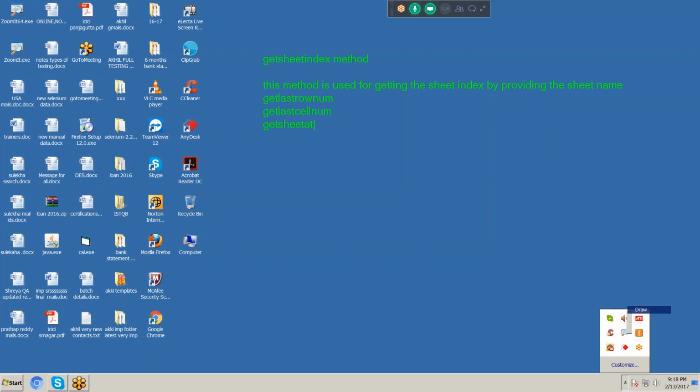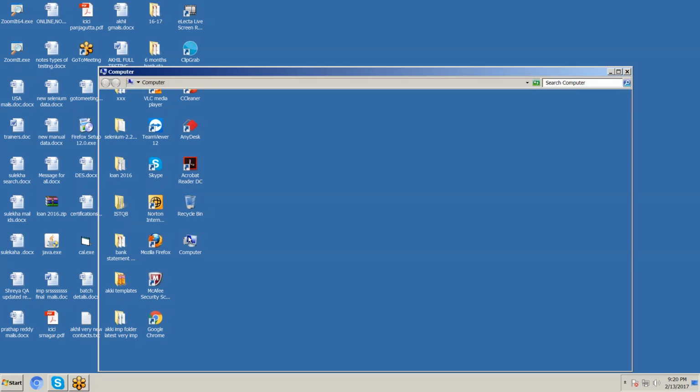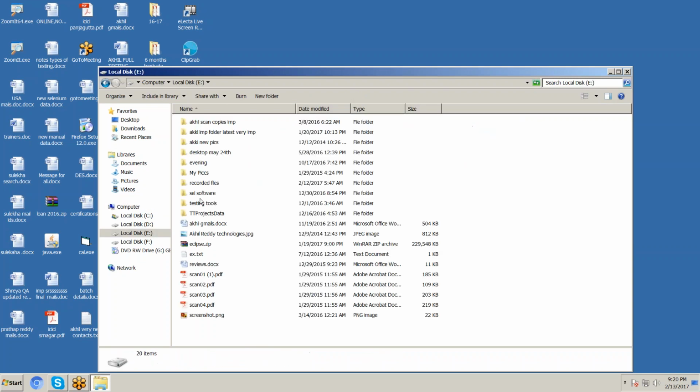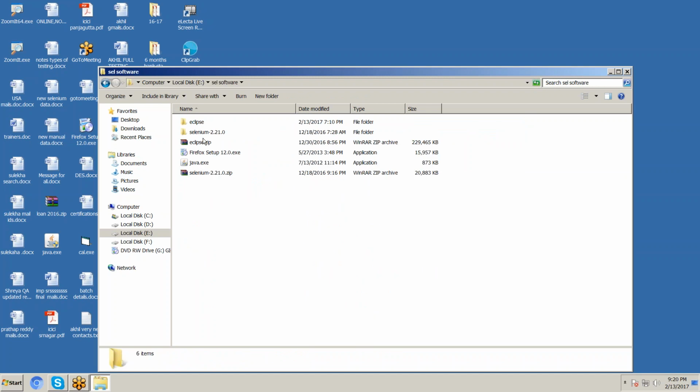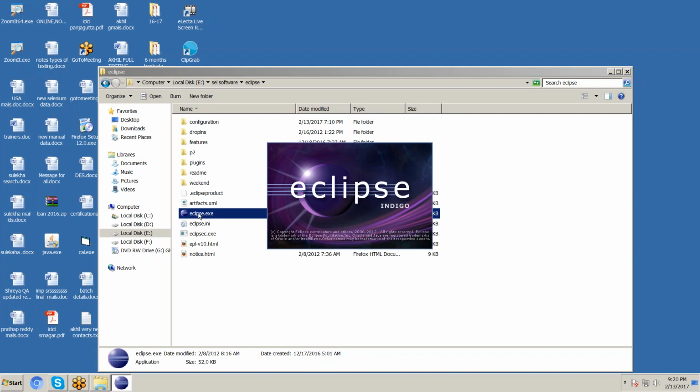Before going to this concept, first of all, we need to configure POI files. If you want to work with Excel sheet, compulsory we should add POI files. How to configure POI files into Eclipse for Selenium WebDriver? Already we have the 5 POI files, so now we will discuss how to configure them.